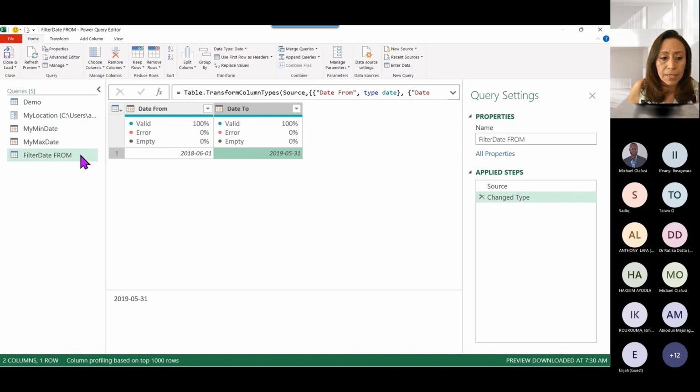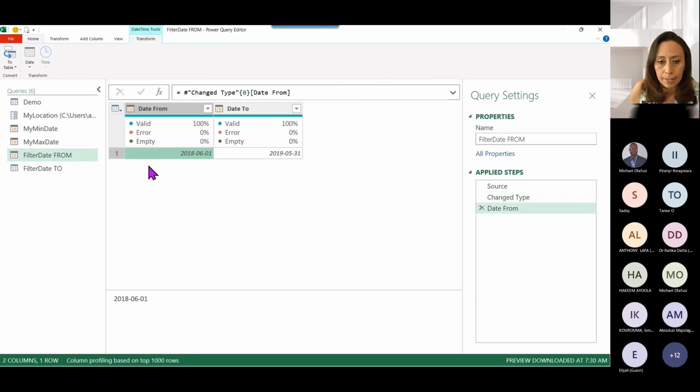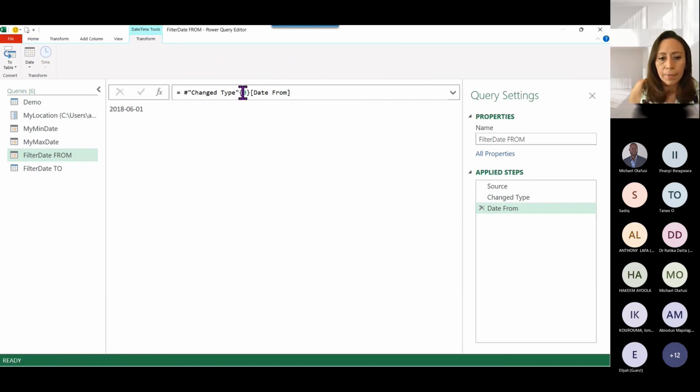Now that I have this, I'm going to duplicate this query. So I'm going to right click, and I'm going to say duplicate, and I'm going to get my date too. So I'm going to go back to my date from, and from my date from, I'm going to click at this date, that is the only line that I have from this table, I'm going to right click and I'm going to drill down. Okay, the only thing that Power Query did is from the last step, from that table, brought me the first line.